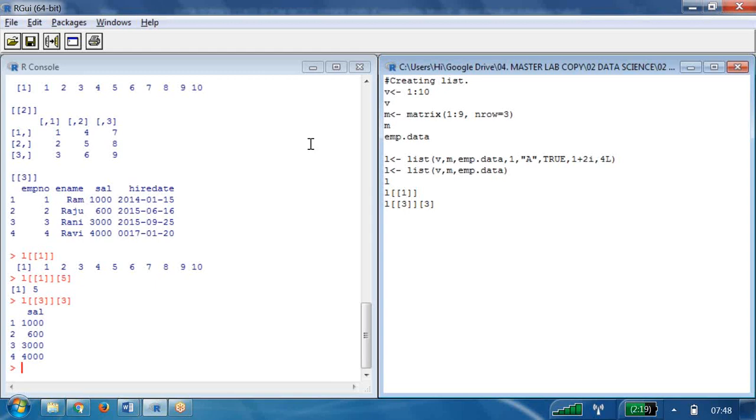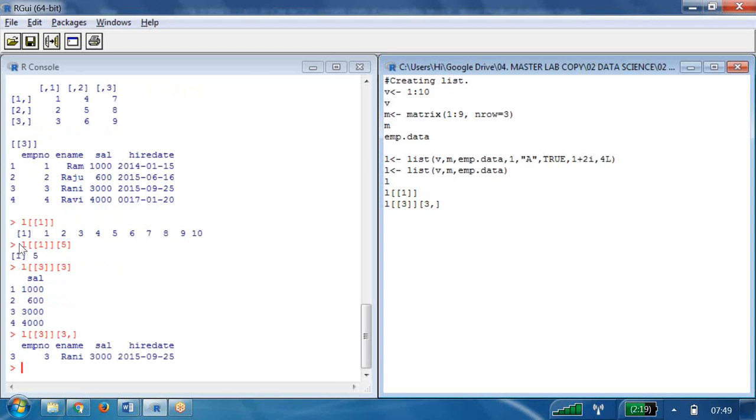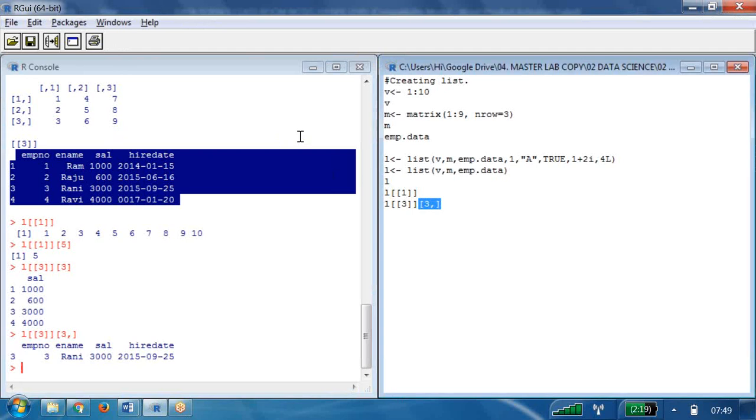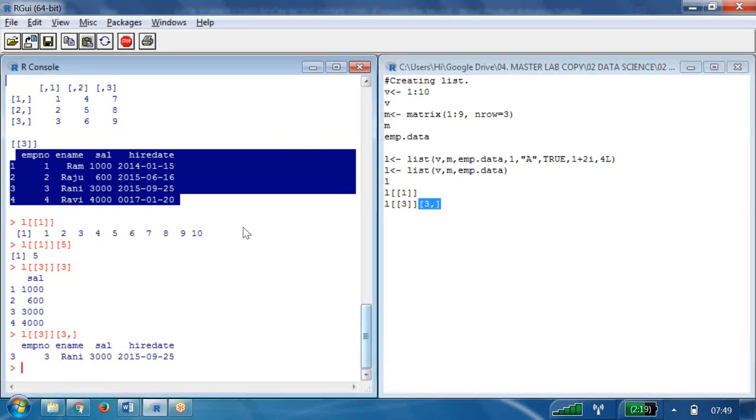If I want the rows and all the columns, we have to write 3, comma. Now we are able to see the third row. Are you getting my point? So double brackets indicate the entire data frame, or entire vector, or entire matrix. In that one, if you want elements, you have to write single brackets again and the corresponding values. Am I clear how to read the list?